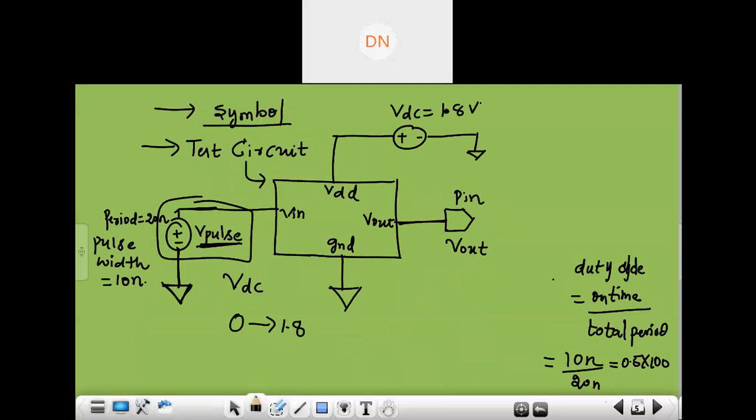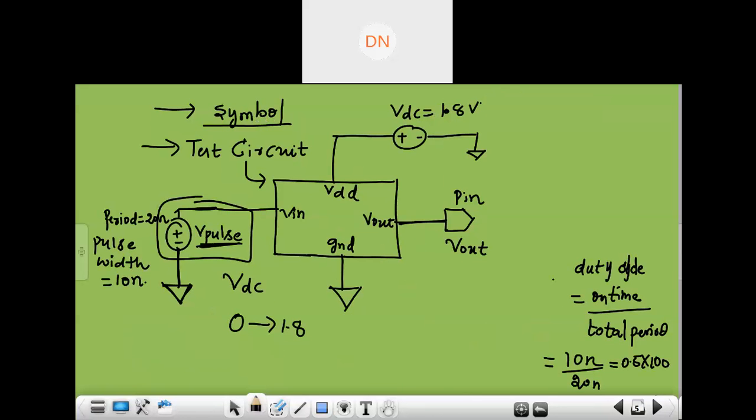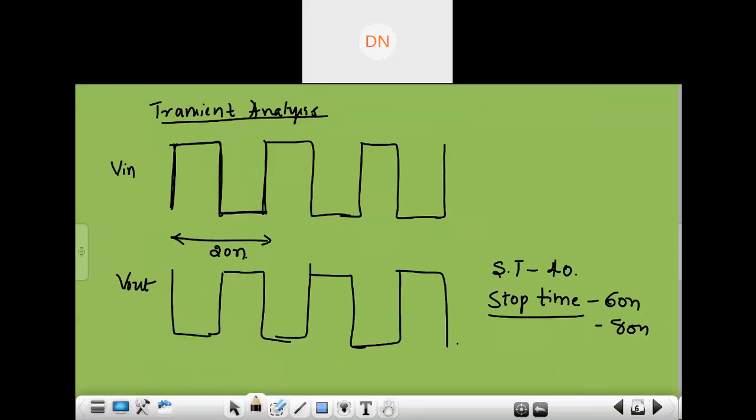So what is the procedure you have to follow? First you have to draw the schematic. After that, you have to create the symbol. Third thing is to draw the test circuit. And the last thing is to perform these two analyses, transient and DC analysis. At last you will get the waveform, and you can verify the waveforms.